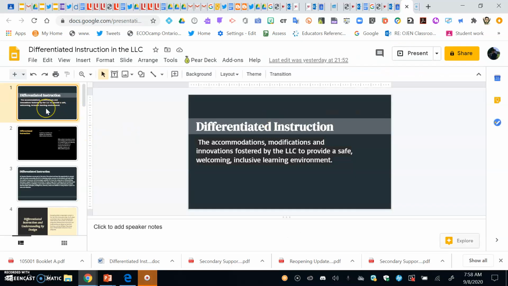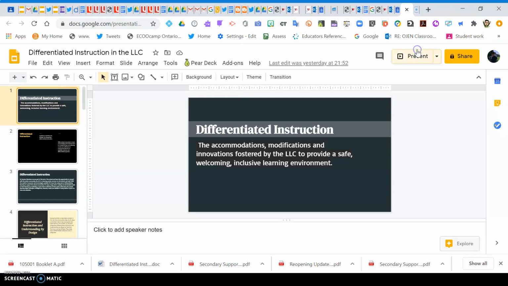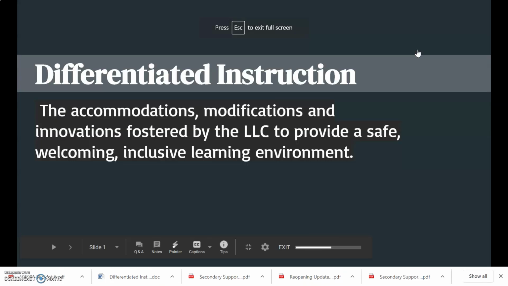So I'm looking today at differentiation in the LLC, and specifically the accommodations, modifications, and innovations fostered by the LLC to provide a safe, welcoming, inclusive learning environment.